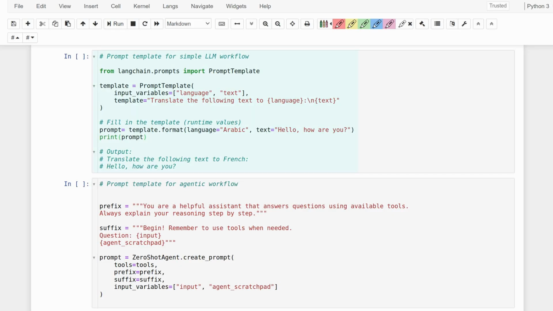For example, this shorter version gives a brief description of a translation task with placeholders for language and user's text, and simply instructs the model to translate the text to any requested language. On the other hand, for this longer version of the prompt template, because it uses the zero-shot agent, LangChain needs to know the rules and the role of the model, the tools it can use, and the actual user's query. This is usually done with a prefix and suffix like these ones.